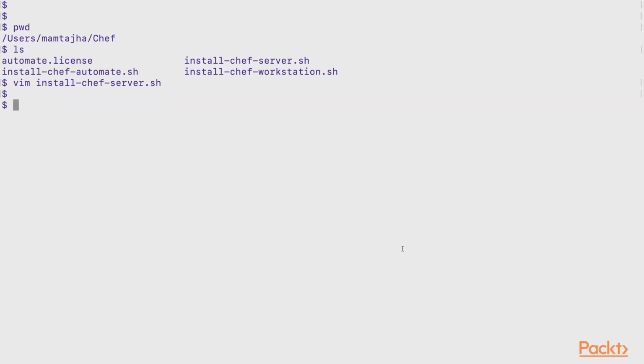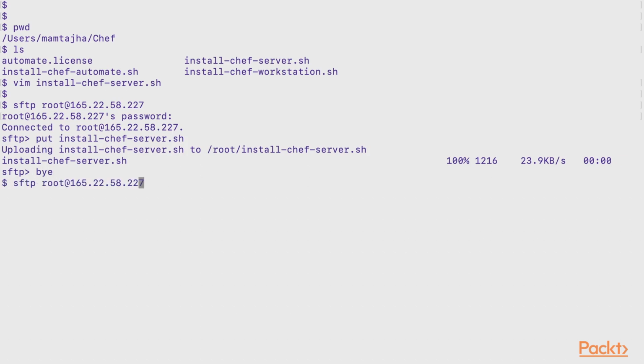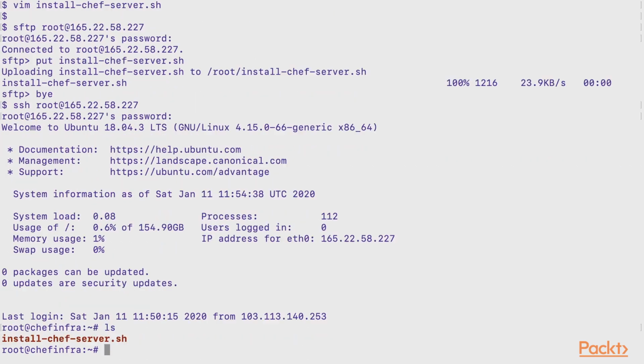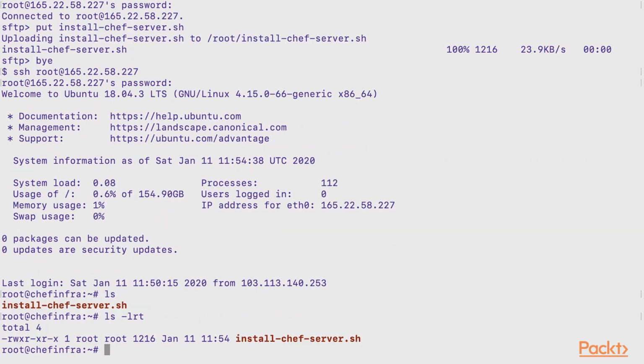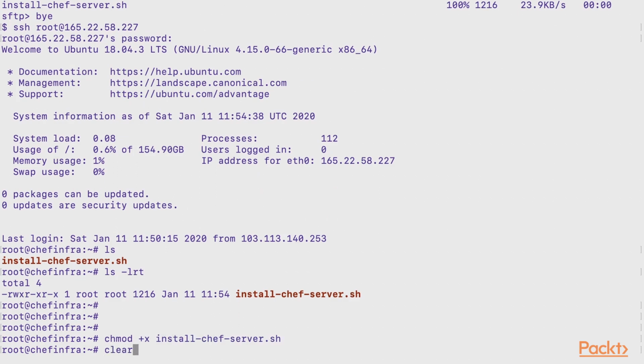So let's start with transferring the script to the server where we will execute it. Let me connect to the server and put this particular file. Now I'll connect to the machine with the SSH command, and let's see our script file. It is placed. You can make the script executable. Let's clear the screen, and now let's execute this script so that it configures the server as a Chef Infra server.